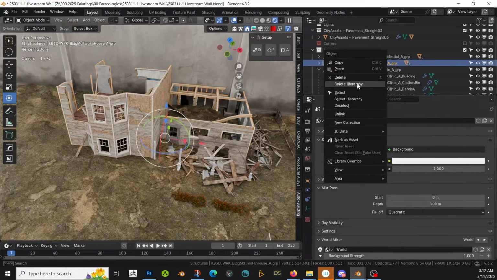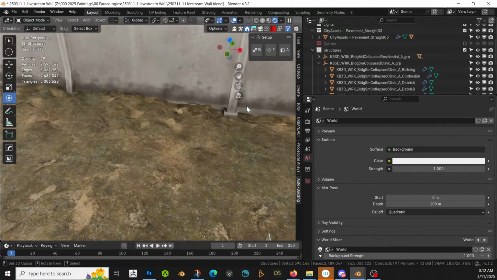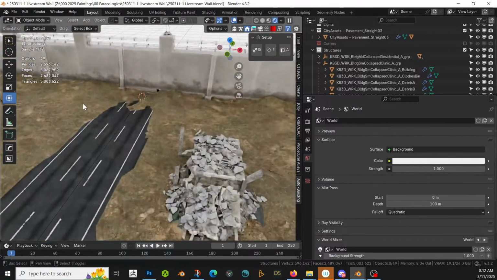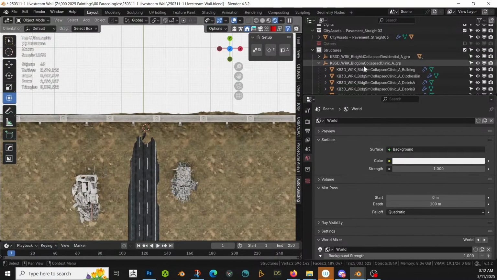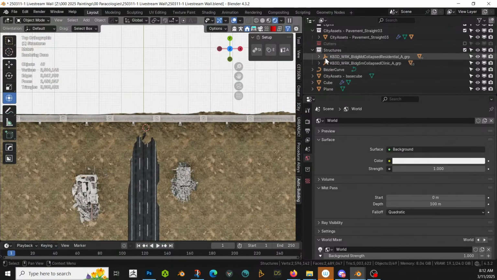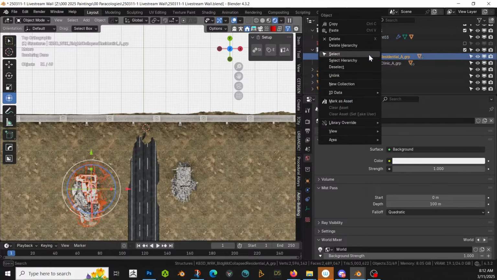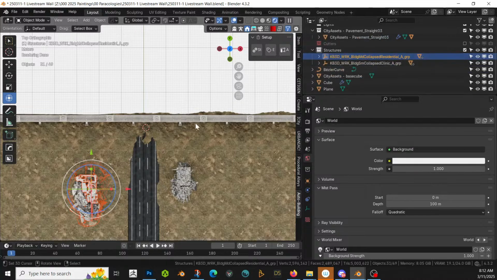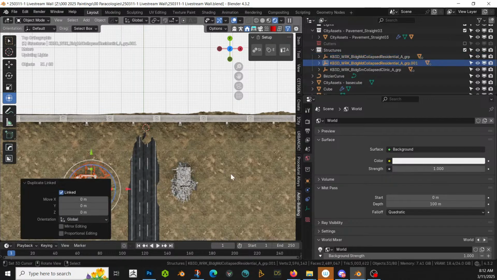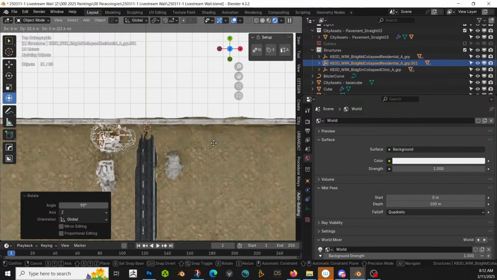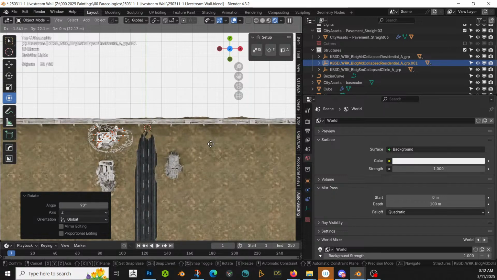Two-floor house. Just delete hierarchy. Let's take... Select hierarchy and Alt-D, RZ90. Bring it over kind of to like here. Do the same kind of vibe.